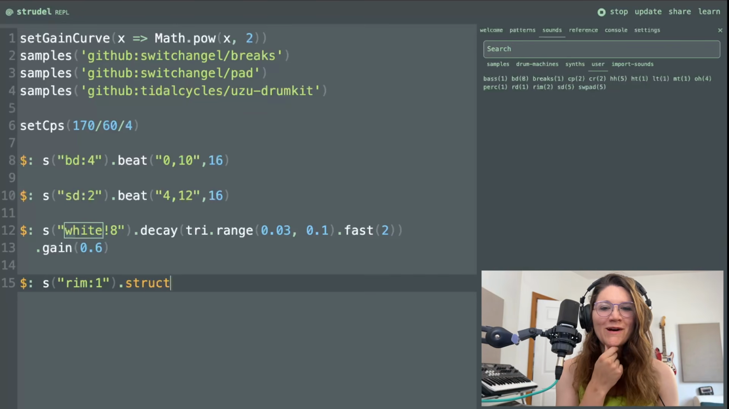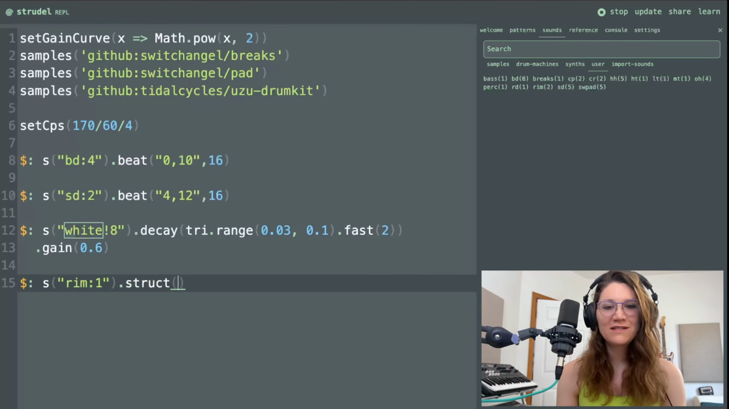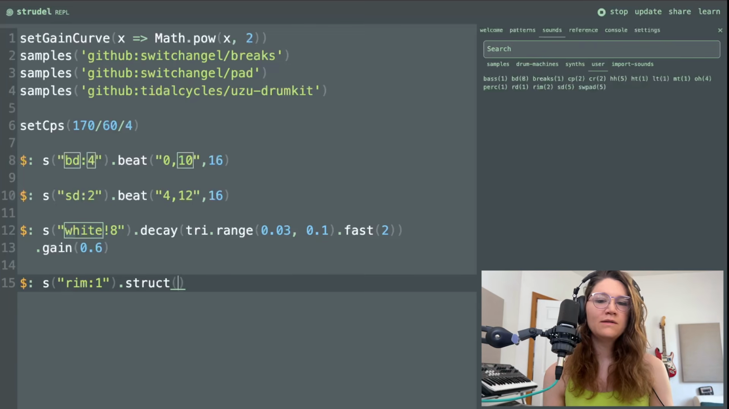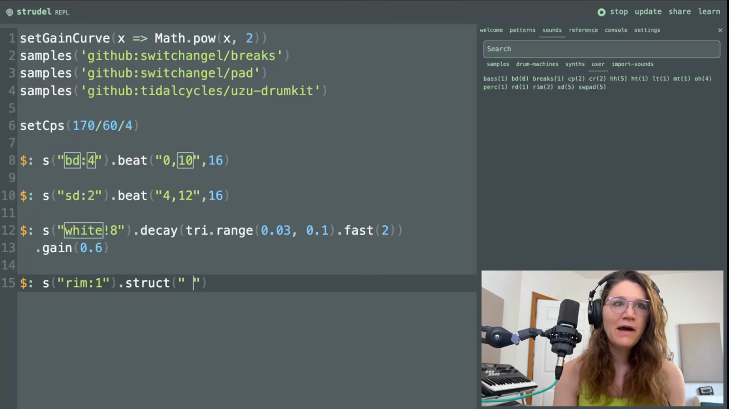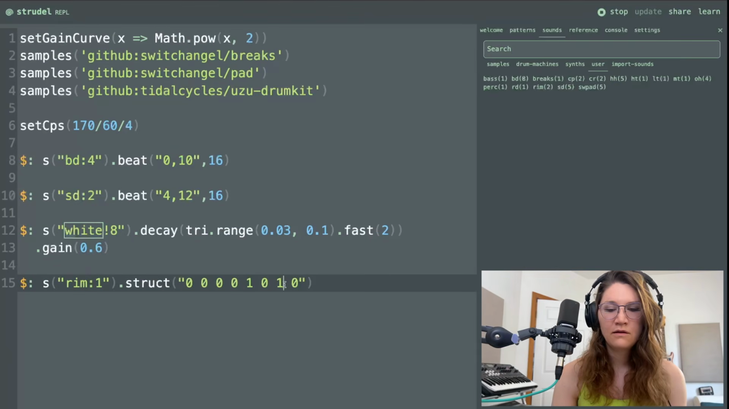So we were talking about randomness and variation earlier. We can also do that with struct. And struct is basically a pattern of 1s and 0s that you pass in, and that will play on those beats if it's 1 and not if it's 0. So we can pass in just some 1s and 0s, right? So if we were trying to get 8th notes, we pass in 8. We get something like this. Yeah. So that's cool and all, but we want something more interesting.